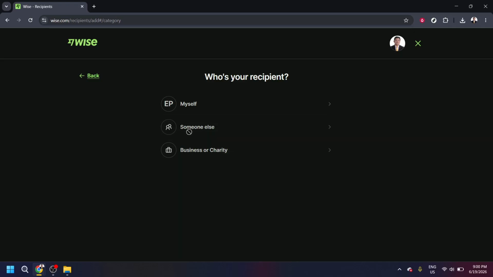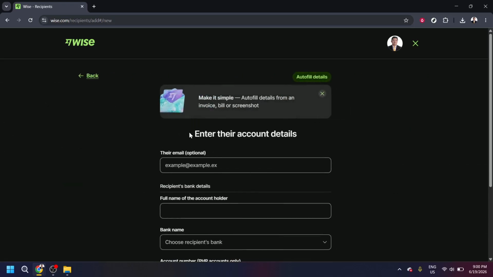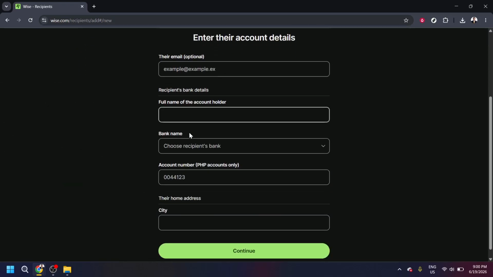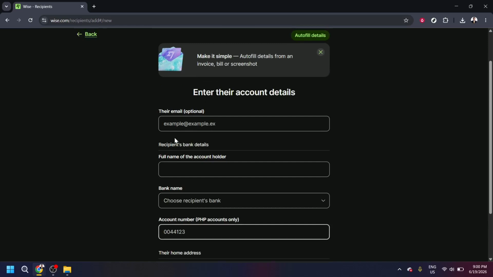All right, now we're getting into the actual recipient information. Start by filling in the recipient's email address. This is really important because Wise will send a confirmation to this email, so double check that it's correct. You don't want that confirmation bouncing back.